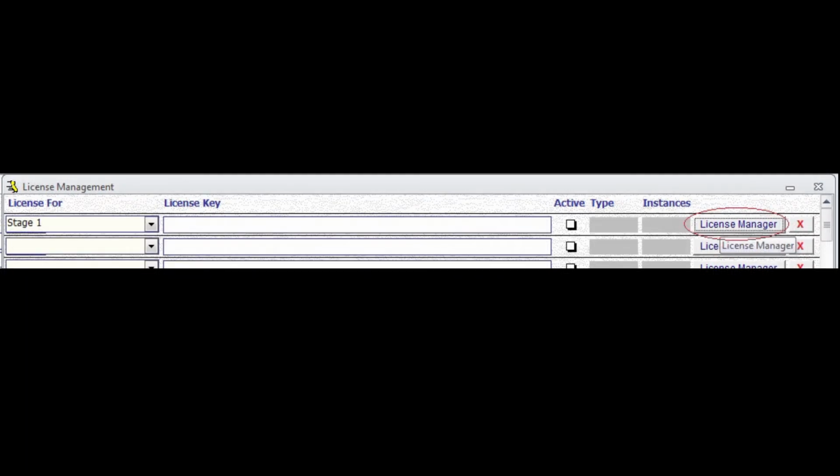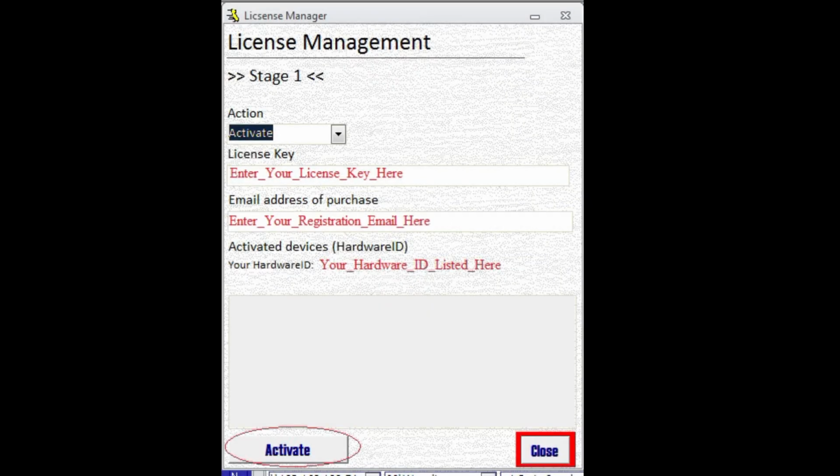followed by clicking on License Manager. This will open up a separate window, a License Manager window that will enable users to activate a particular license. The default action that will always be selected when License Manager is opened is to activate a license.